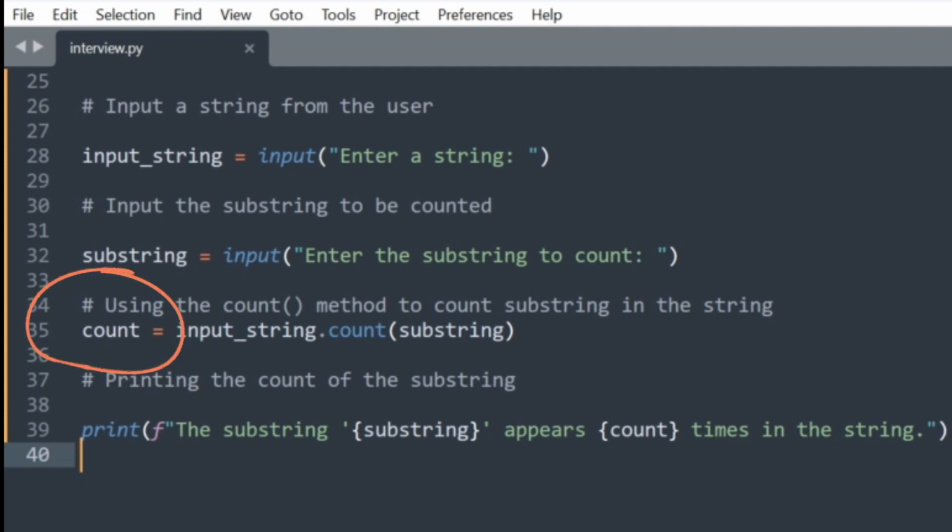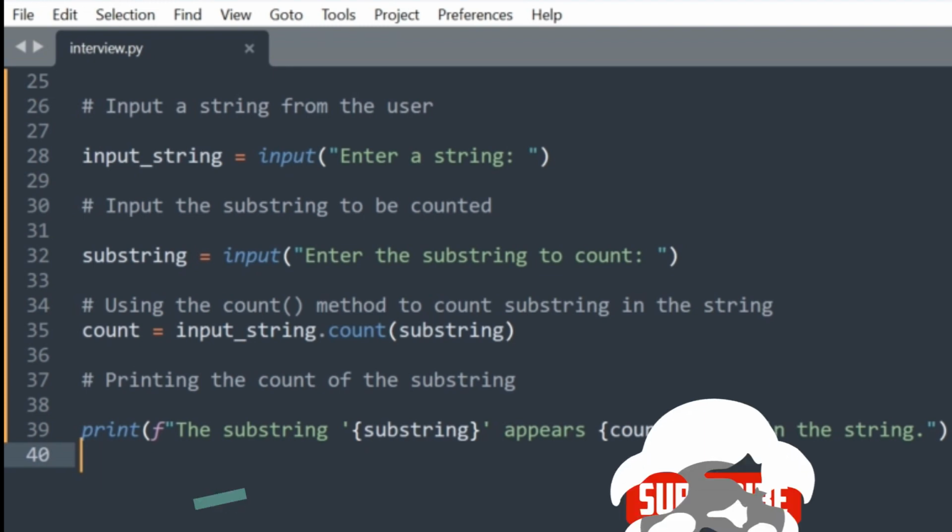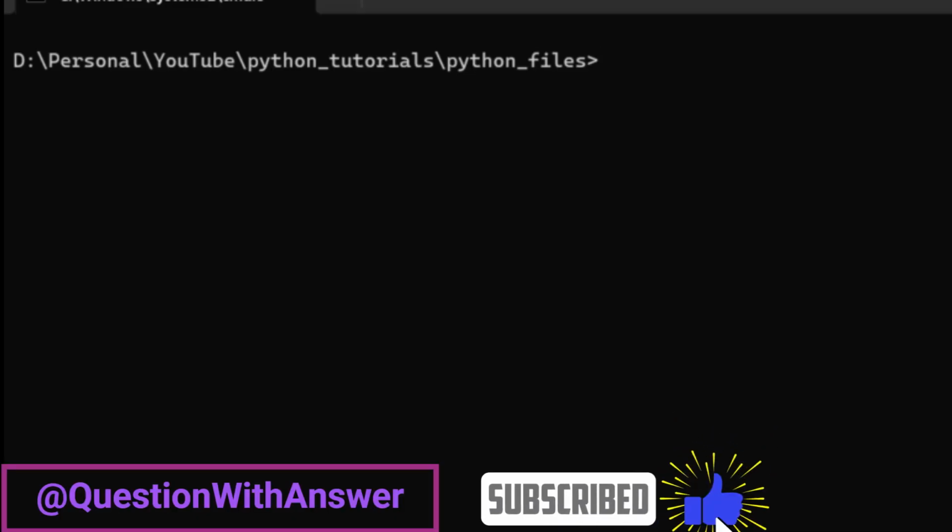Finally, we print a message that includes the count of the substring in the string using an f-string. The message informs the user how many times the specified substring appears in the input string. Now let's run the Python file to see the expected output.